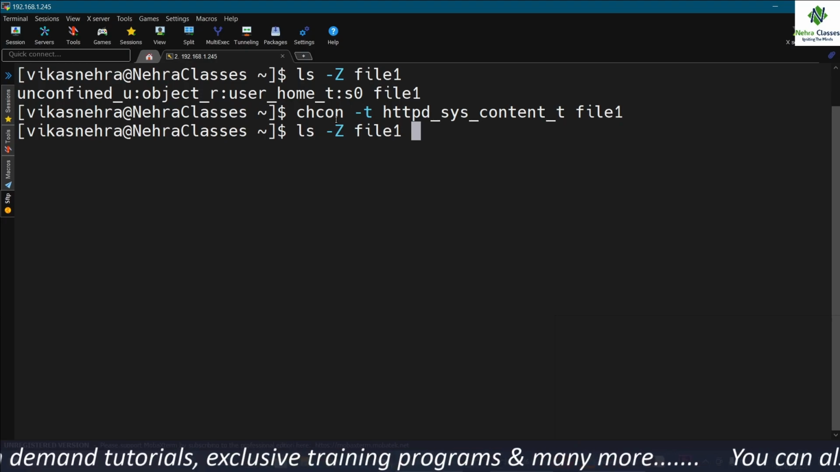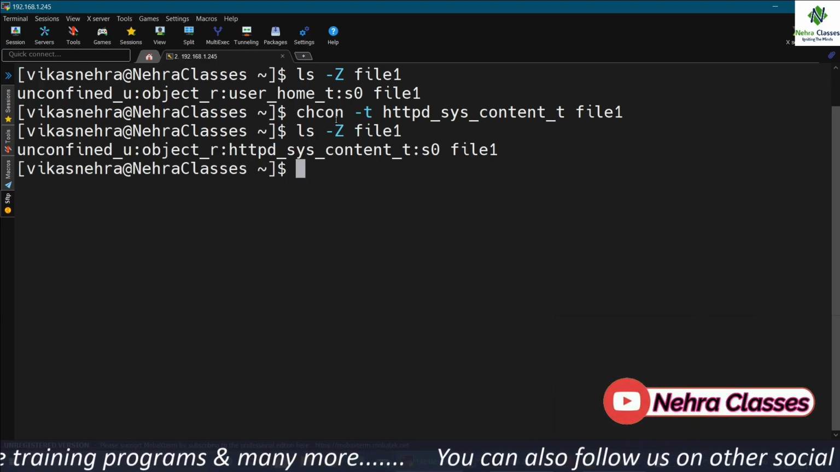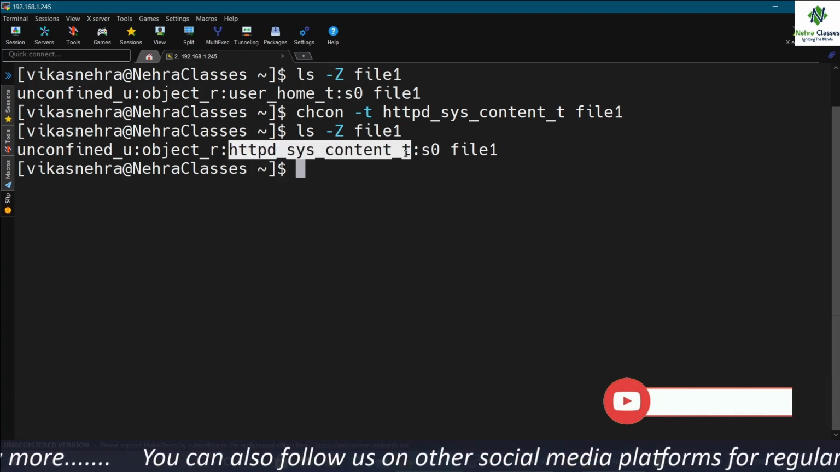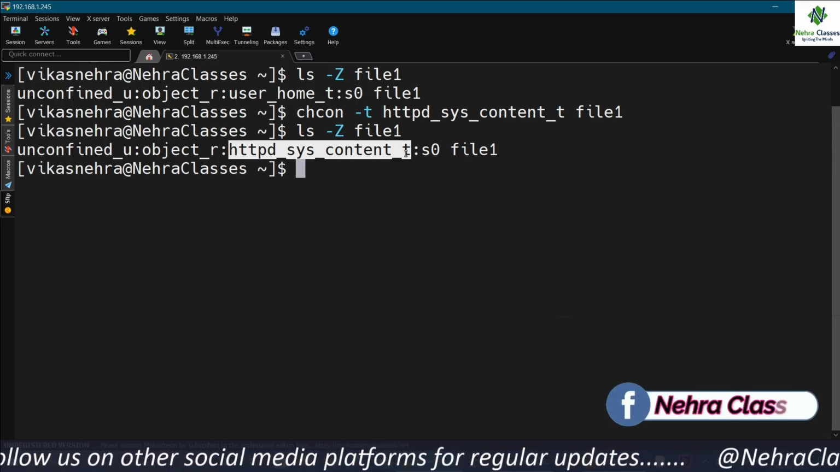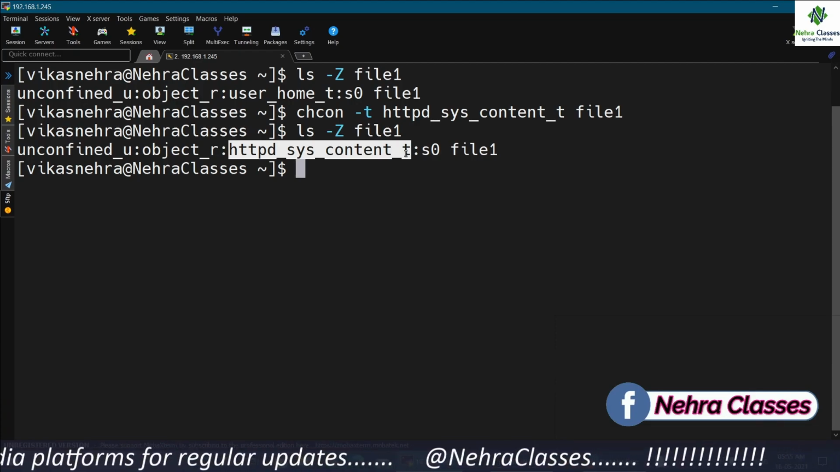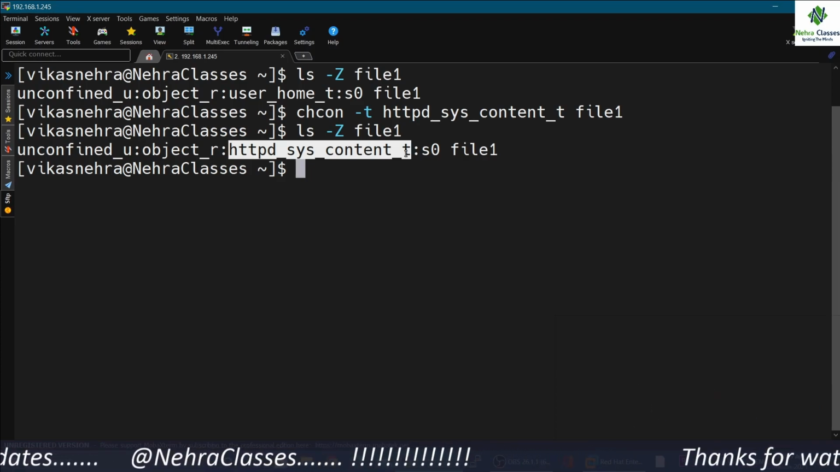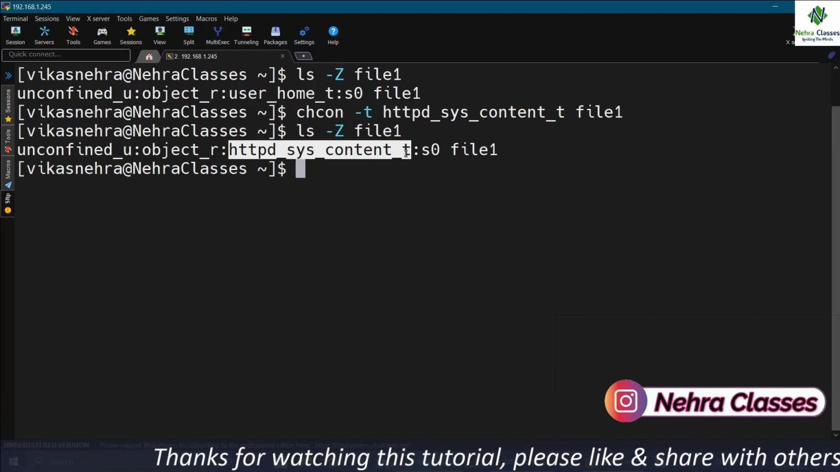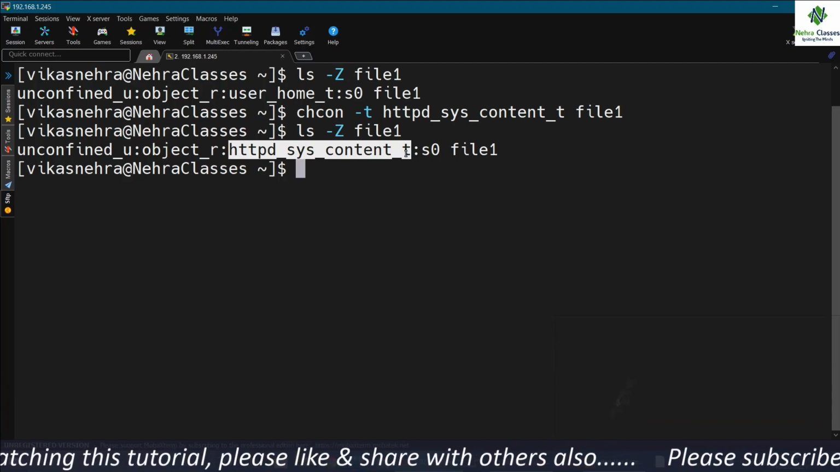Again I will execute the ls -Z command to verify the changes, and here you can see that the type has been changed to httpd_sys_content_t. So we have relabeled the SELinux context, but these changes are not permanent. If someone relabels the file system, then these changes will be gone. So the default label will be set in that particular case.